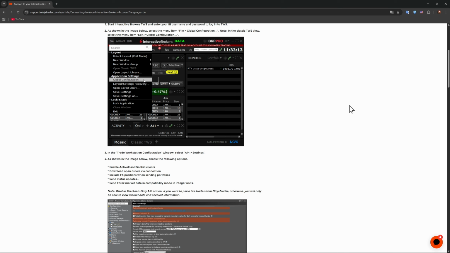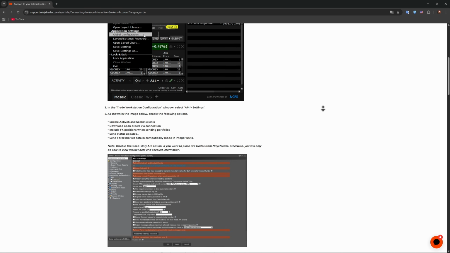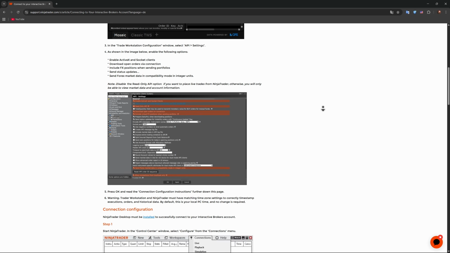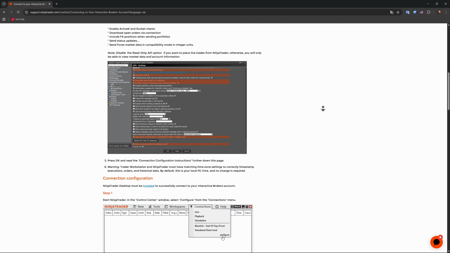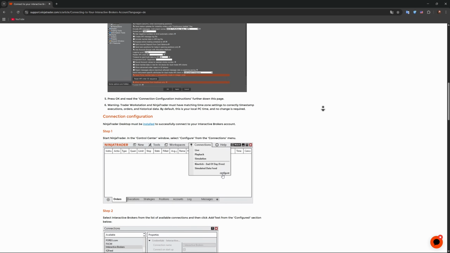So in NinjaTrader, you open up your app, of course, and go to Connections and Configure. Click Add, choose Interactive Brokers, then enter your account type and, of course, the host and the port number. After that, you save the connection. And that's it. NinjaTrader is now connected to your Interactive Brokers account.